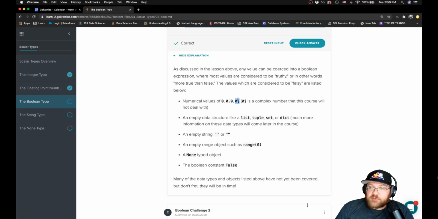But specifically, when we're talking about truthy and falsy, these are things that are sort of more true than false would be considered truthy, and more false than true would be considered falsy. But here are specifically the things that are falsy. It's all of those 0 values.